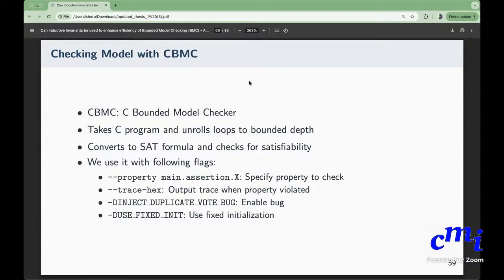Property main assertion. This targets the specific assertion we want in the code, other than the overflow checks and memory leak checks that CBMC normally does. Trace hex outputs the trace if the property is violated, and it's a little easier to read. The inject duplicate vote bug flag is just including the bug or not. And use fixed init is for when we try to constrain the inbox: we start with a fixed arbitrary initialization. But when we're trying to look for violations, we use the fixed initialization.